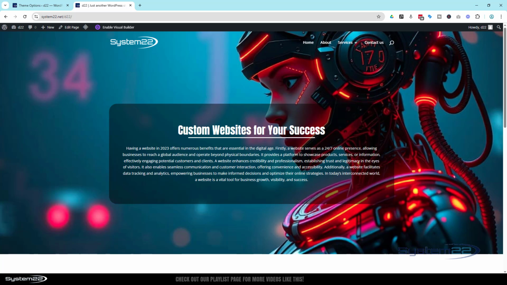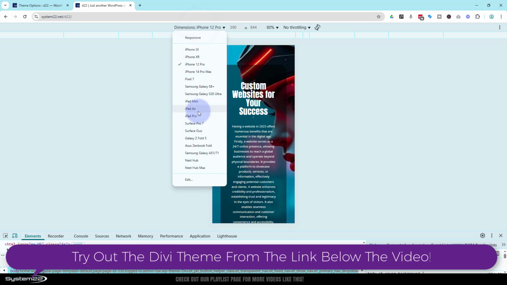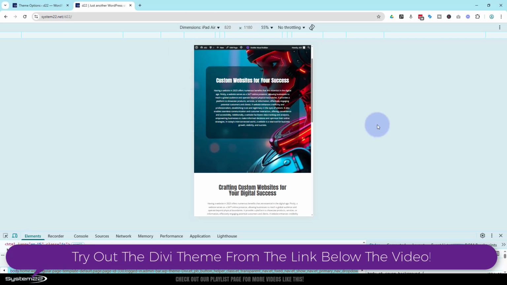Really eye-catching effect. Of course, this will work on tablet and mobile too. If I hit my F12 key, here we have it on an iPhone 12. It's going to come in. It's going to go the length of our text there. It's going to stay there for a little while. And it's going to reduce back just like the other one. Let's take a look on an iPad. Here we are on the iPad Air, doing exactly the same thing.